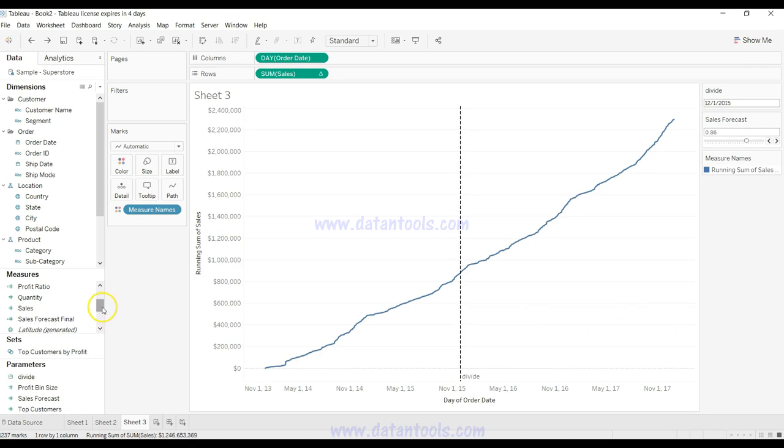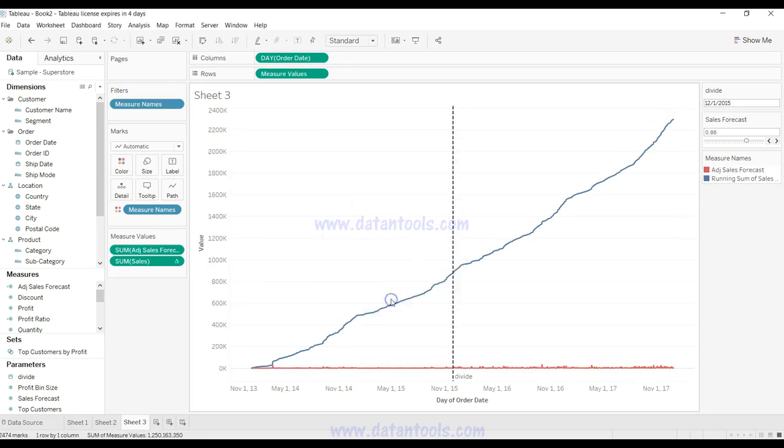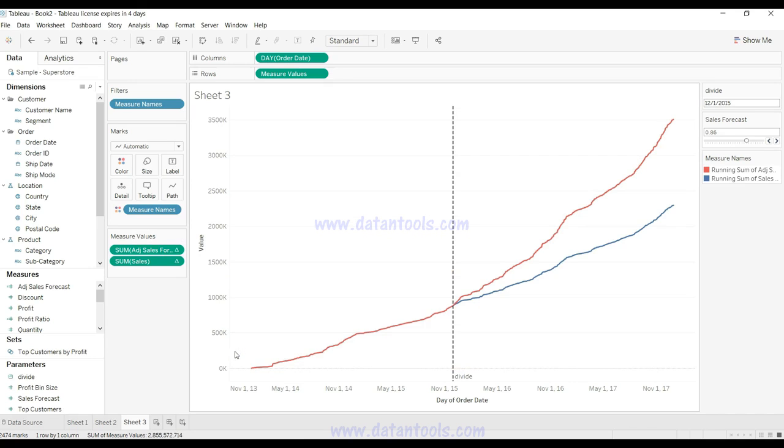Once I have the calculation created, which is adjusted sales forecast, what I need to do is drag it onto this running sum of sales to make it a combination axis. And yeah, let's just take some of this. Now it is coming over here as a normal line chart, but what we want is aggregated. So I'll just go in here and in quick table calculation, click on the running total.